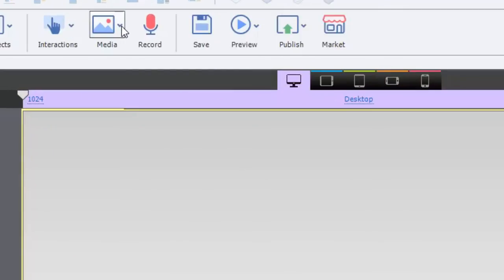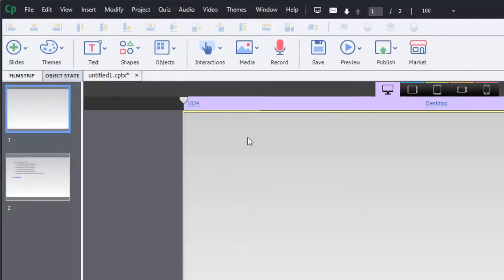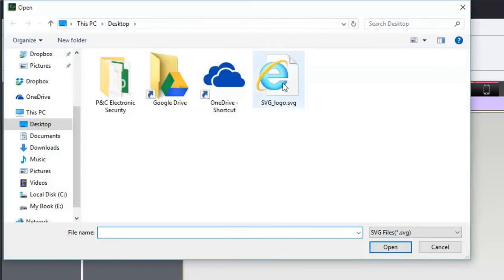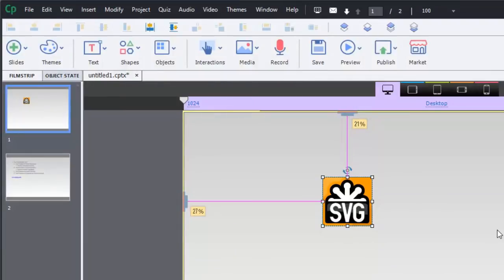Right off the bat, let's talk about SVG. SVG is a new picture format or image format that's available to you from the media drop-down icon. And let's import an SVG and see what that looks like. SVGs are short for scalable vector graphics. These particular images can be edited in Adobe Illustrator, and of course there's support for round tripping.